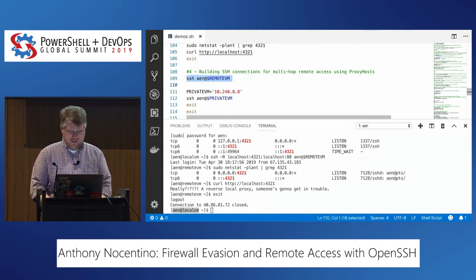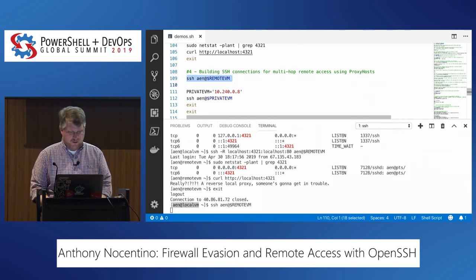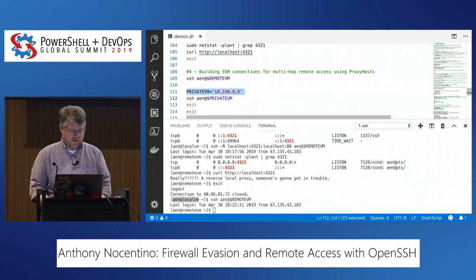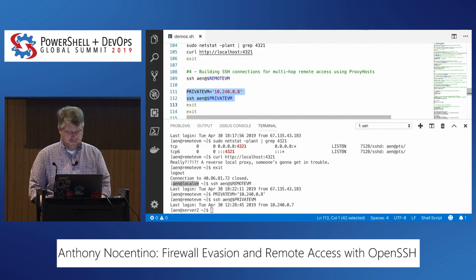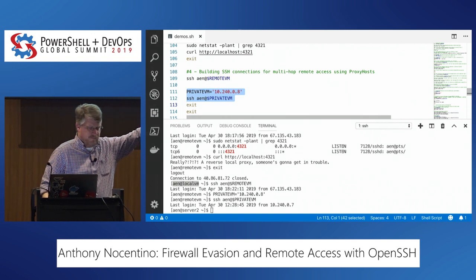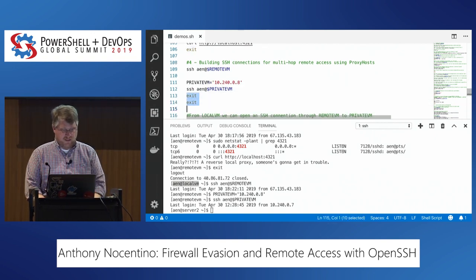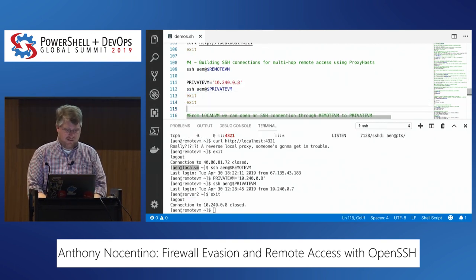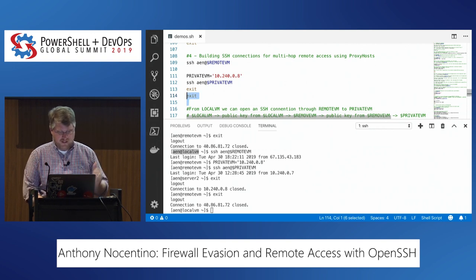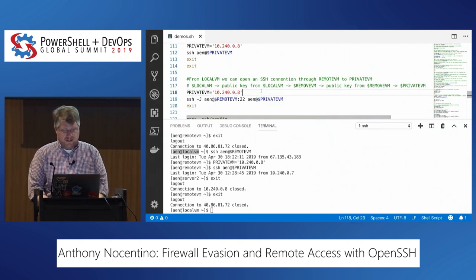All right, so I'm still on local VM, and I'm going to SSH into remote VM. I'm going to do this the old school way, and then I'm going to SSH into private VM, right? So hop, hop, and that's two completely independent connections, so I have to exit, exit. Now I'm back on local VM.